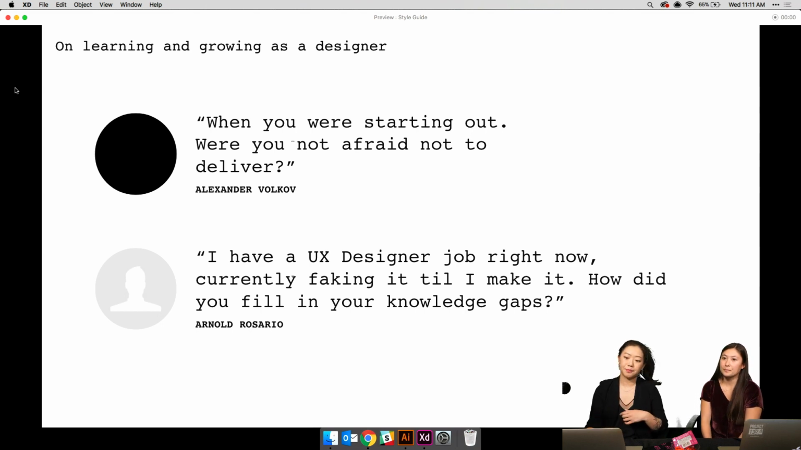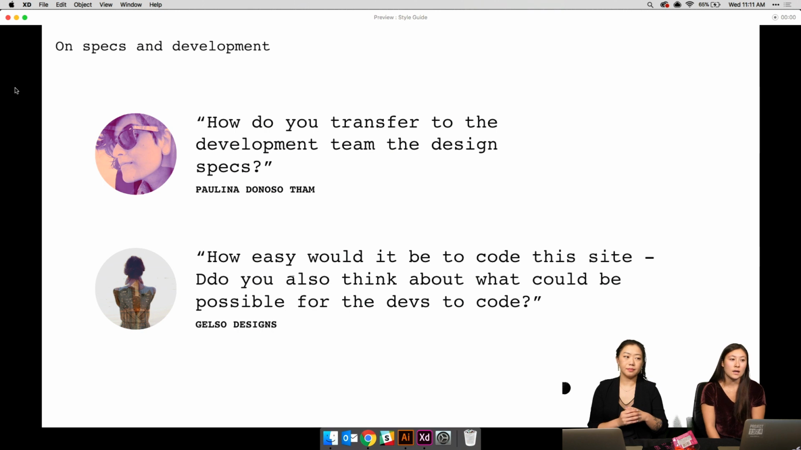Yeah. And so our last area we wanted to talk about of the questions we saw yesterday was around specs and development, so the later half of the design process and when you start to hand it off for engineering. So how do you transfer the design specs to the development team? And then how easy would it be to code this site? Do you also think about what could be possible for the devs to code?